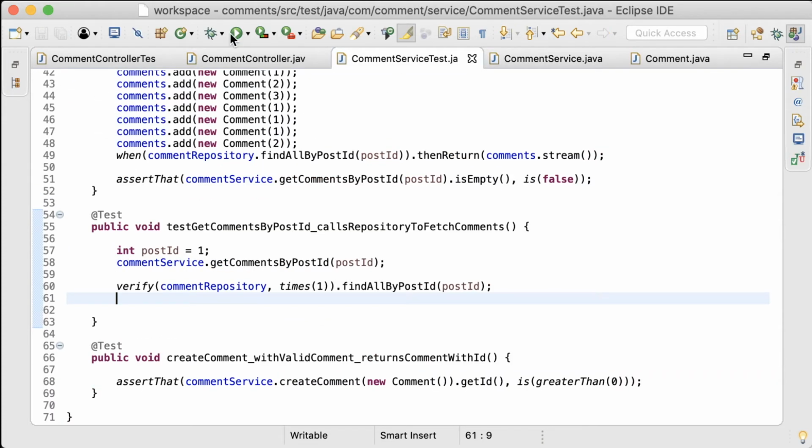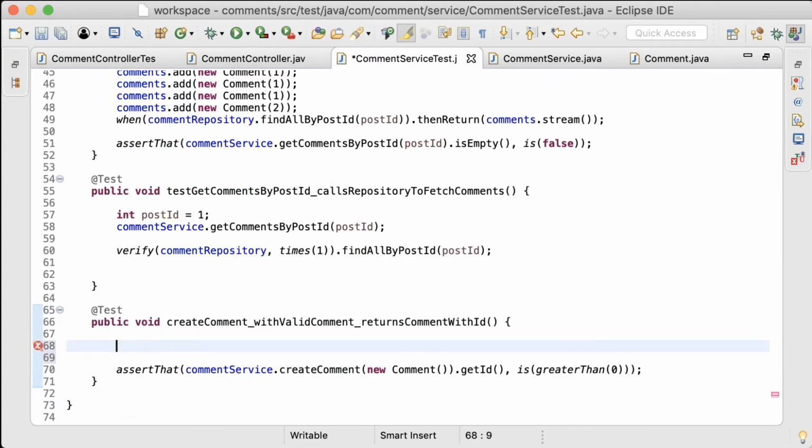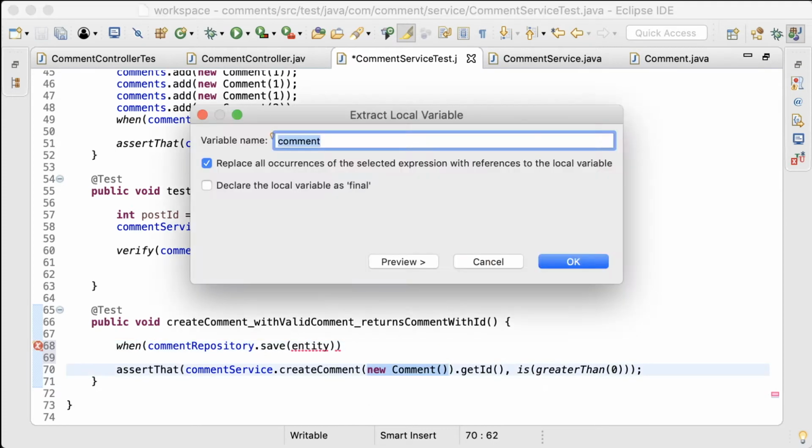So now if I run this test again, it's failing due to a null pointer exception. That's because I'm calling getID on a null. I've set up a mock for comment repository, but it returns null when the save method is called on it.